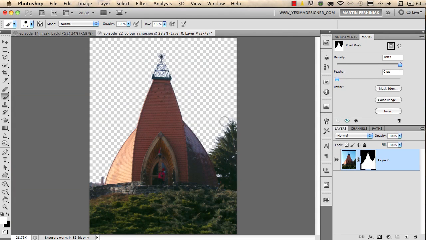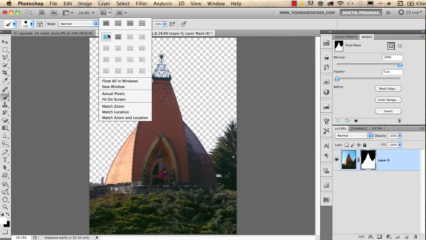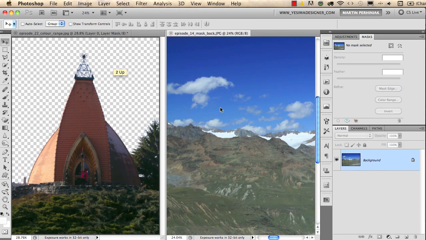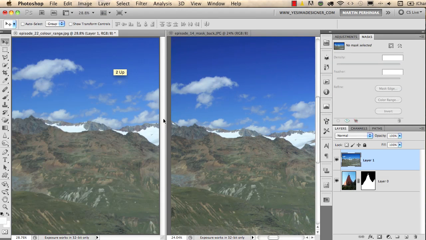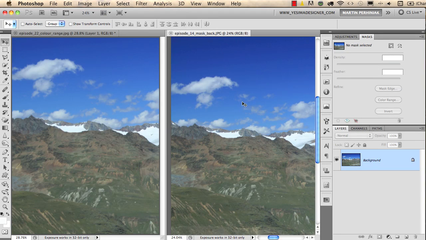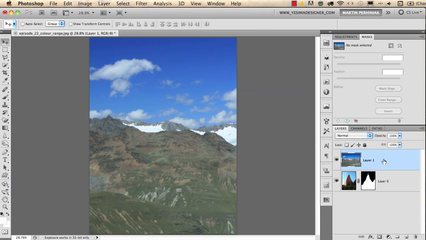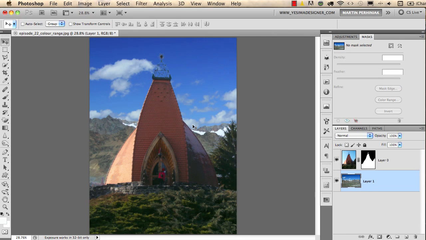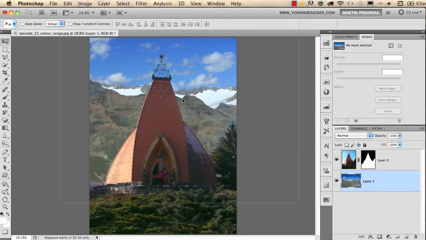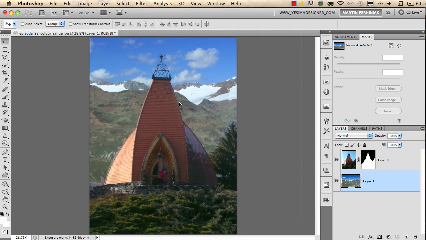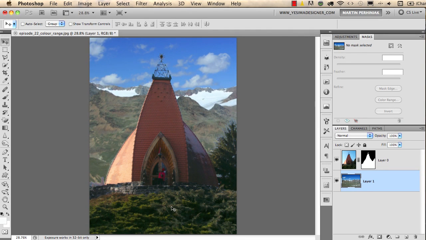And now I will put the other image in the background. So I use Arrange Documents and I will use my Move tool to move the mountains on top of this image. I close the other image and then I only need to move the image behind the church in the Layers panel. Now I can use my Move tool to decide how high I would like these mountains to be, something like this.